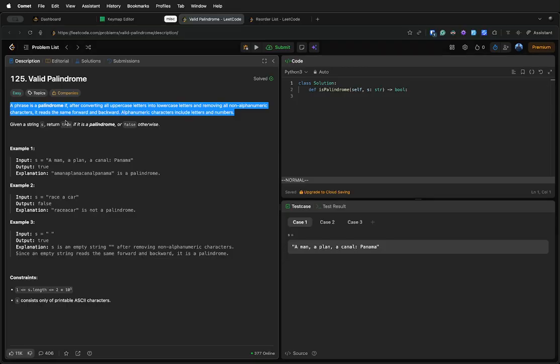So a phrase is a palindrome if, after converting all uppercase letters to lowercase letters and removing all non-alphanumeric characters, it reads the same forward and backwards. Alphanumeric characters include letters and numbers. Okay, cool, and only ASCII printable characters. So I don't even think we need to remove it. Given a string, it's true if it is a palindrome, false otherwise. So we want to return true if it is a palindrome, right?